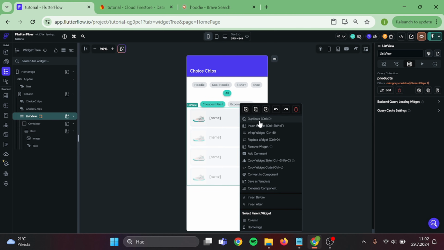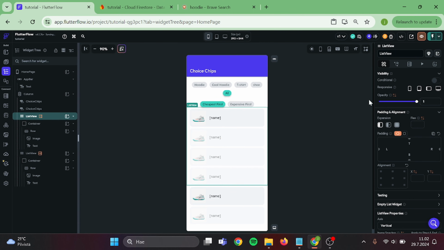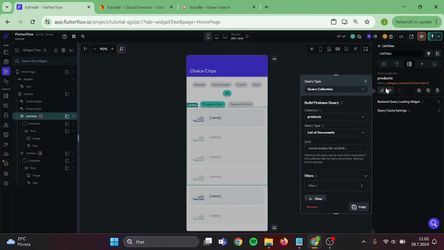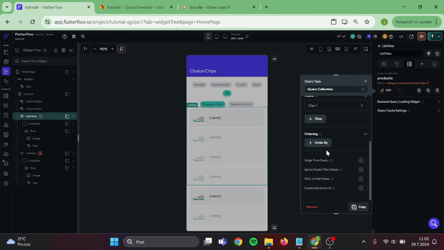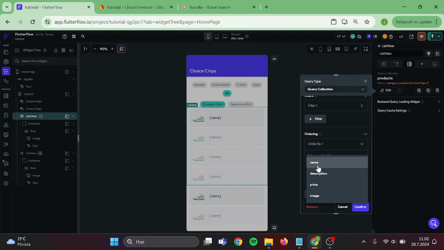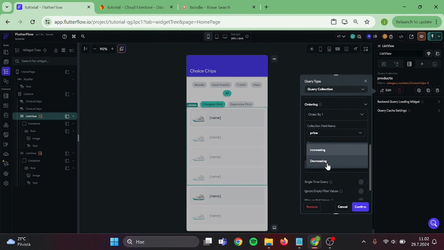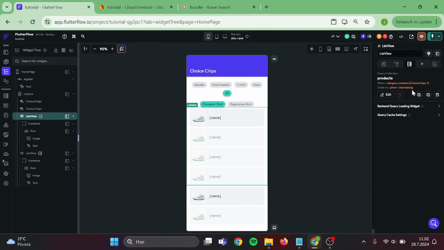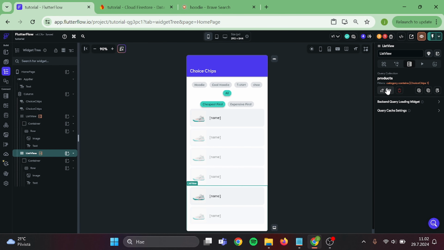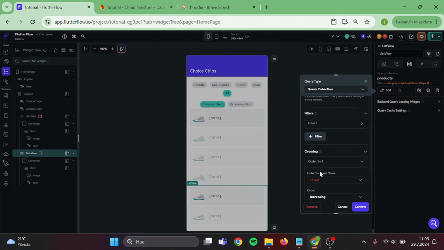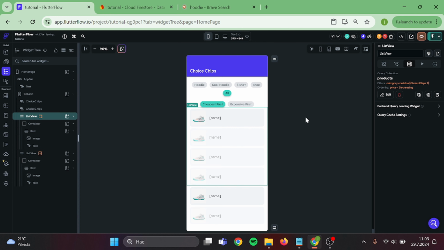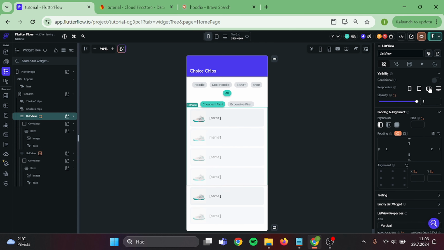Then take a duplicate of this list view, then edit the query of this first list view. Click on order, price, and set it as decreasing, then confirm. And now for the second list view, do the same thing, but in this case, the order is increasing. And confirm. Then add conditional visibility to the first list view.